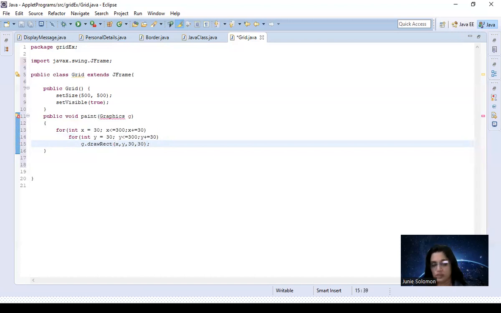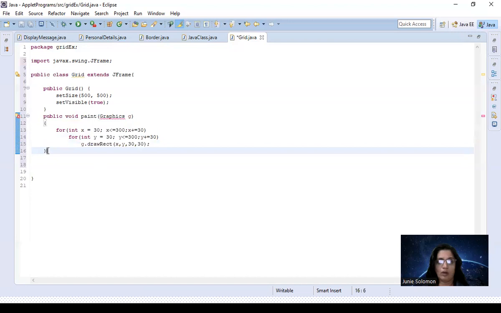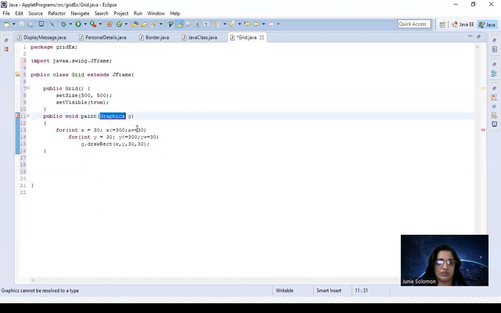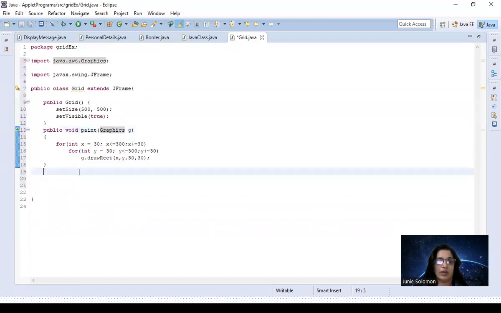Okay, this is it. Since it is having only one line, I'm not using any brackets here because it will come and do that. Okay, so that is enough. Now this graphics is done. Now next you can see there is a red line here. I need to import this also. I'm using this graphics. Okay, I imported.